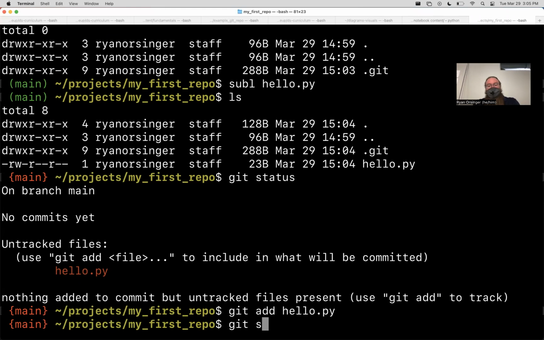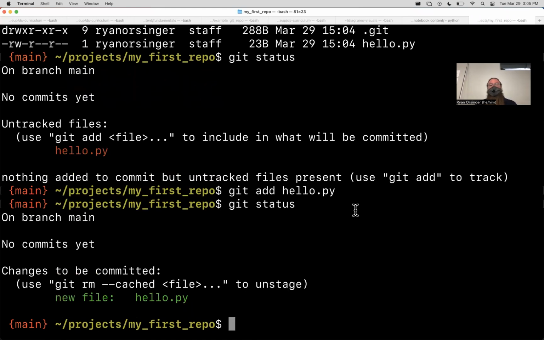And check out what happens after I tell Git to pay attention to hello.py with git add hello.py. And I type git status. And what we see is this green. Green means addition, red means a deletion, right? Or an untracked file. And we see that there are changes to be committed. So we have things in the envelope, but we have not yet sealed the envelope, nor have we sent the envelope.